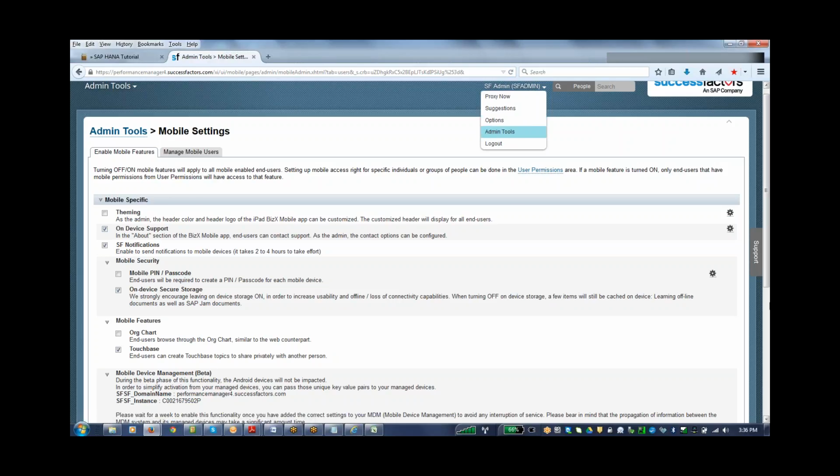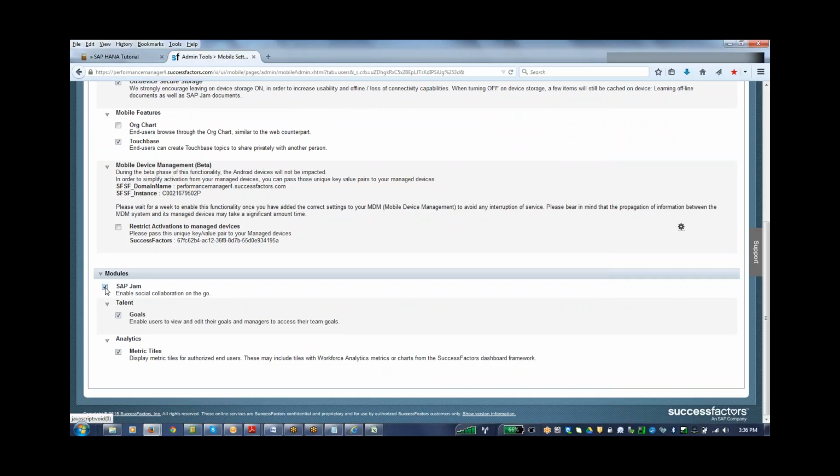And you can come back here and check the settings. These settings are enabled. Jam is a social tool. It's like a SharePoint site for SAP. Pretty nice, pretty decent. So a lot of projects are using that these days.